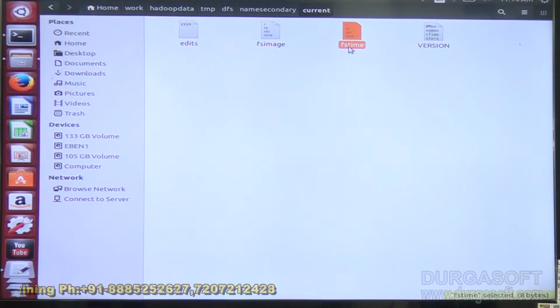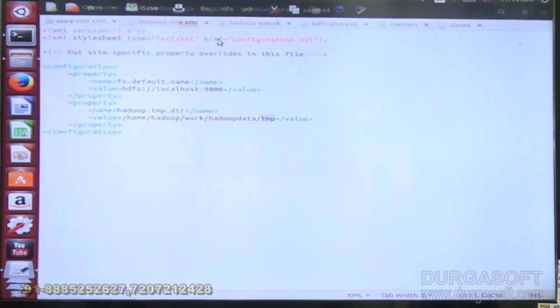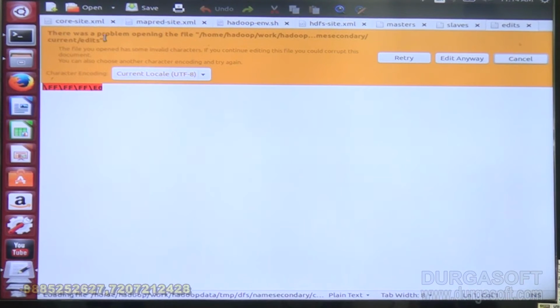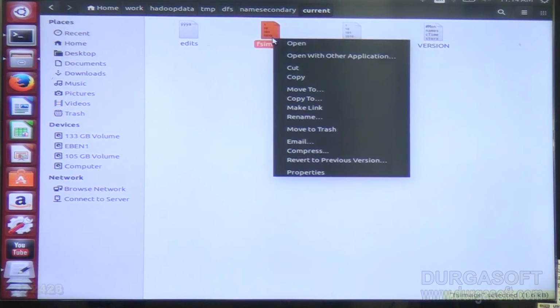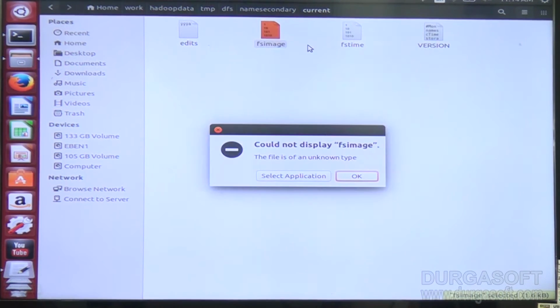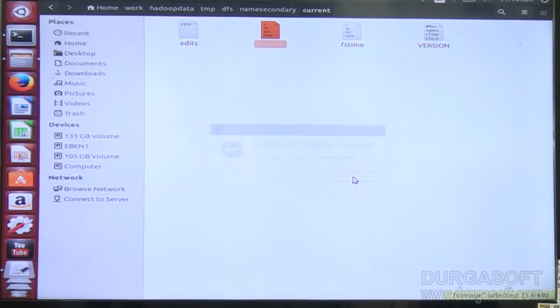Metadata again is a combination of edit logs and FSImage. So here, let me try to open this. Yes, so this is how you can view the edit log. Let me close this. Okay, and now let me open the FS image as well. Let's see. Could not display FS image.